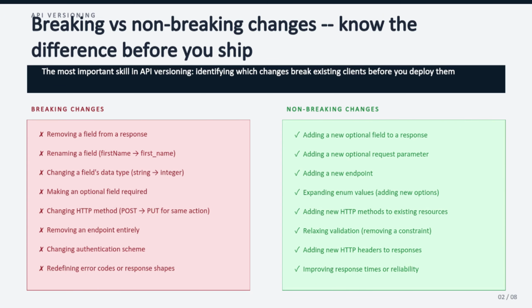Alright, now let's move to the safer side, non-breaking changes. These are changes that usually do not affect existing clients. For example, adding a new optional field to a response. Maybe earlier you returned name and email. Now you also add profile picture. Older clients that don't know about profile picture simply ignore it. No problem. Same thing with adding a new optional parameter. If clients don't send it, the API just uses default behavior. So existing integrations continue working normally. And adding a completely new endpoint is also safe. Because older clients don't even know it exists.